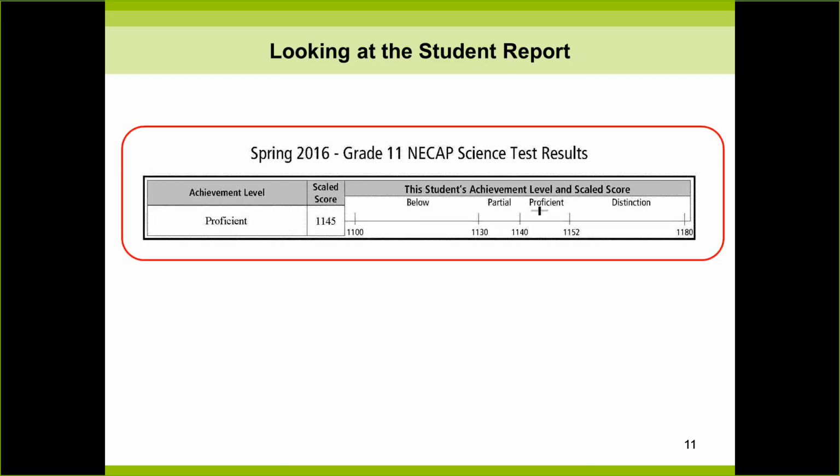There are 4 achievement levels on the NECAP Science assessments: Proficient with Distinction, represented on the report by the word distinction; Proficient, represented by the word proficient; Partially Proficient, represented by the word partial; and Substantially Below Proficient, represented by the word below.